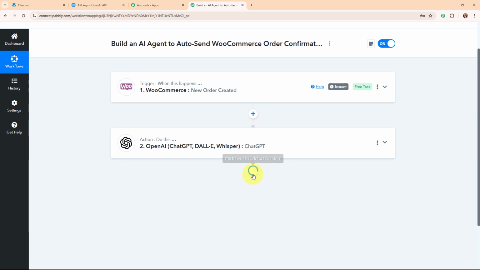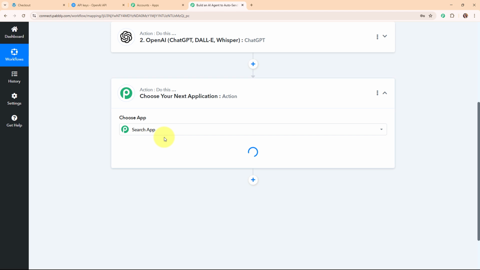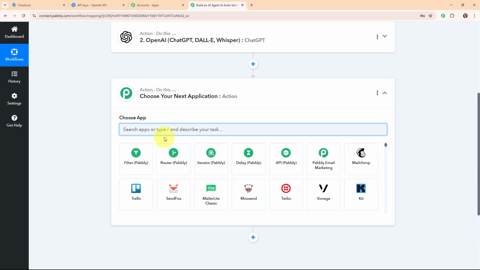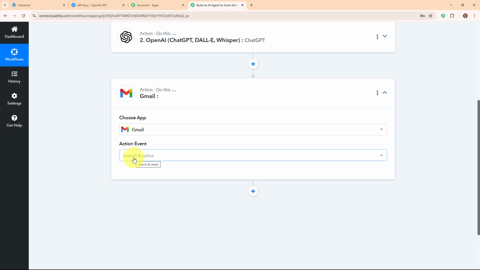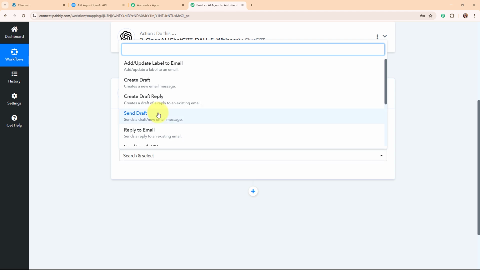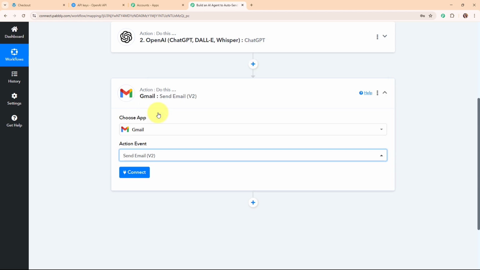So for that I'm going to add another action step over here, and in this action step I'm going to select my action application as Gmail. Gmail is Google's email service that lets you send and receive emails online. In my Gmail action step, I'm going to select my action event as Send Email v2, so that after generating a personalized order confirmation mail through OpenAI, that mail is automatically sent to my customer on their Gmail account.